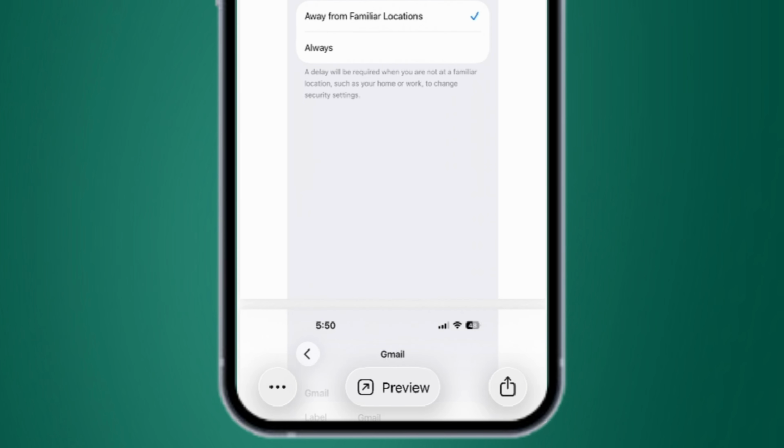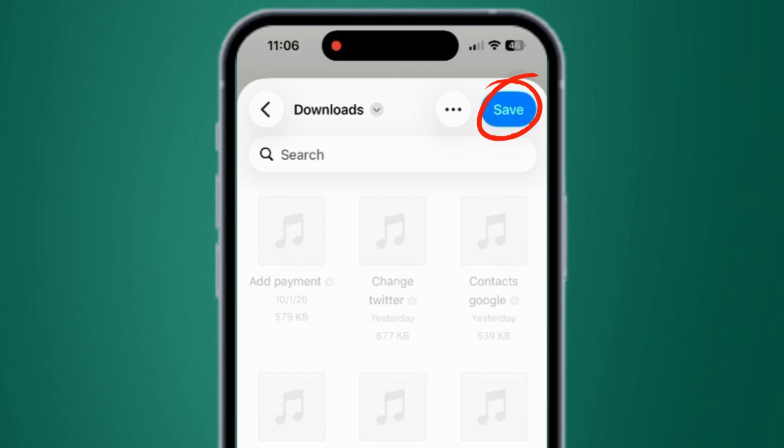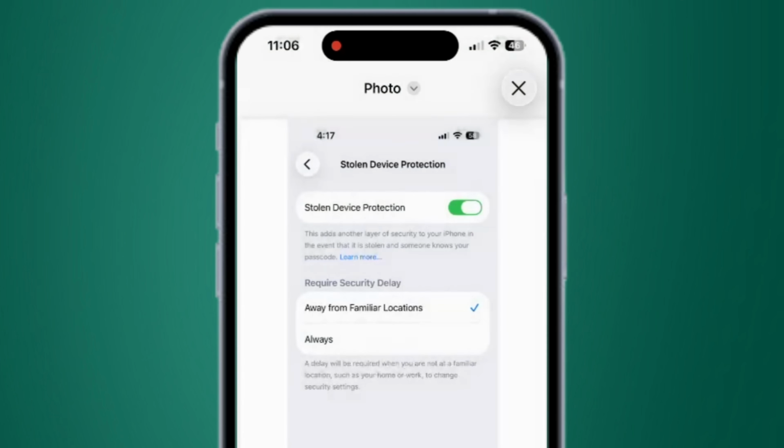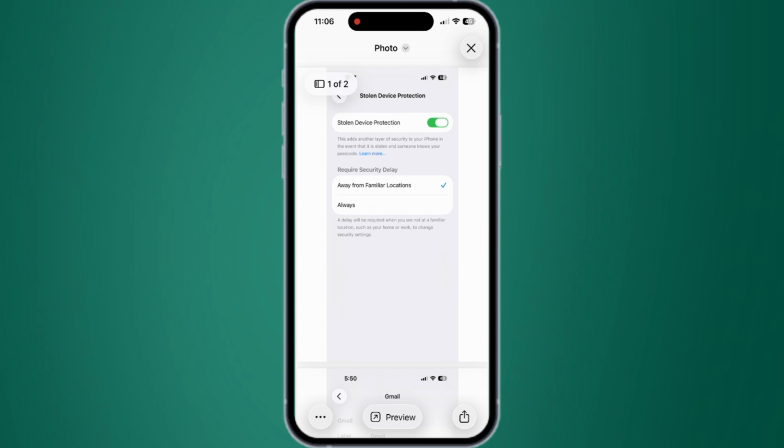Tap on Share icon at the bottom right. Now select Save to Files. Now save this file on your phone. Follow the same process for the second photo.